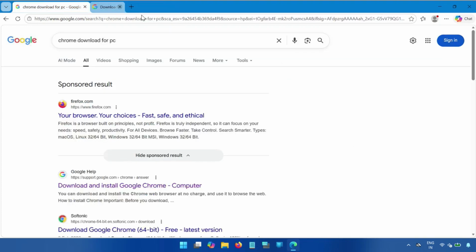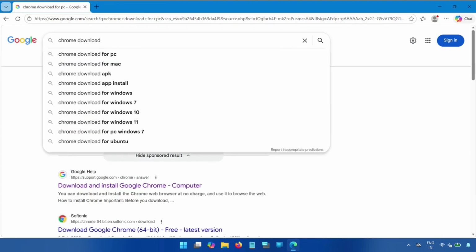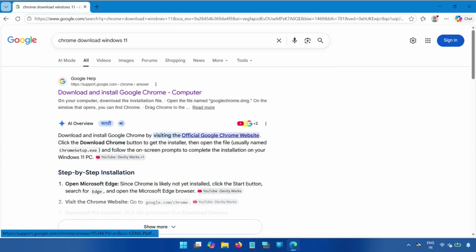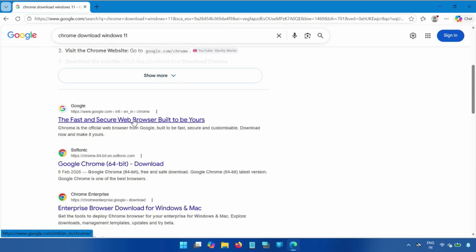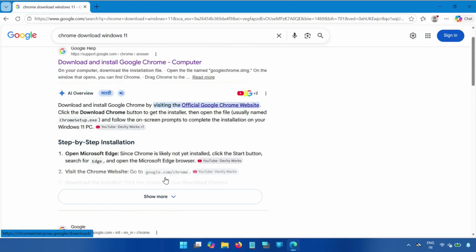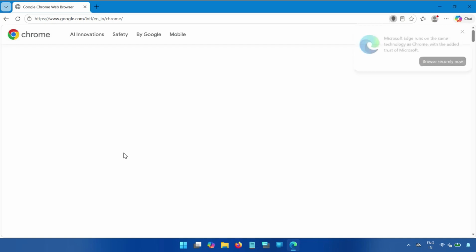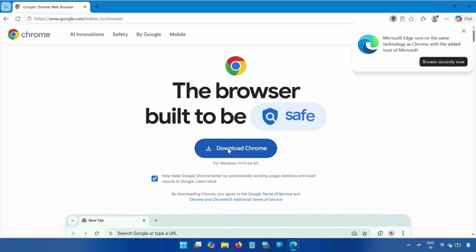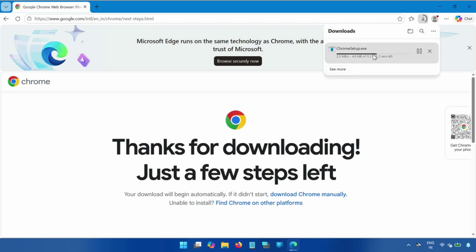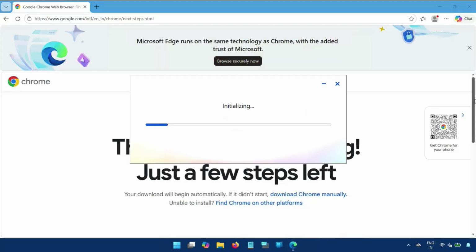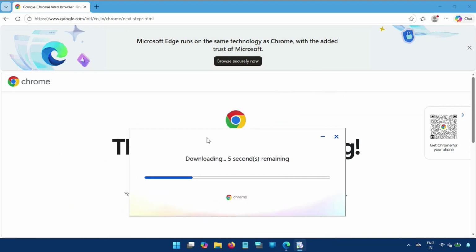Okay. Windows 11. Now download. Wait a few seconds. This is installing. Download, now it is completed. Then click yes. Now it is downloading and installing.